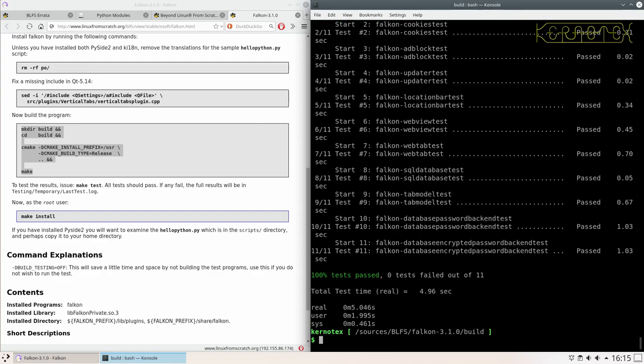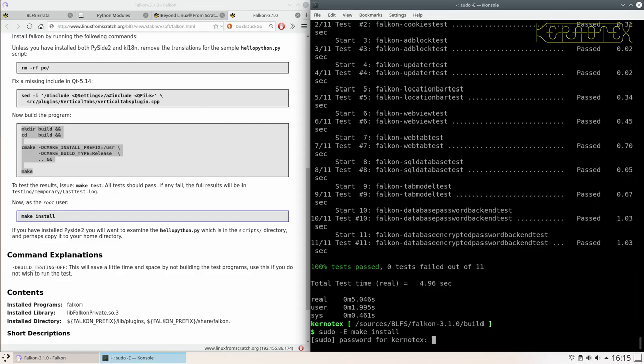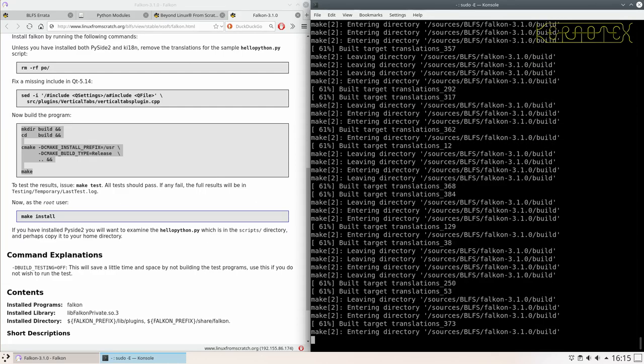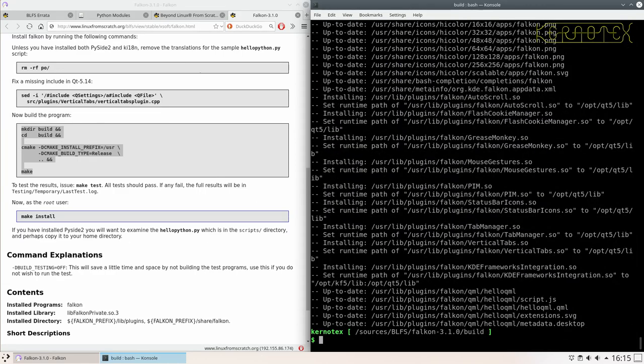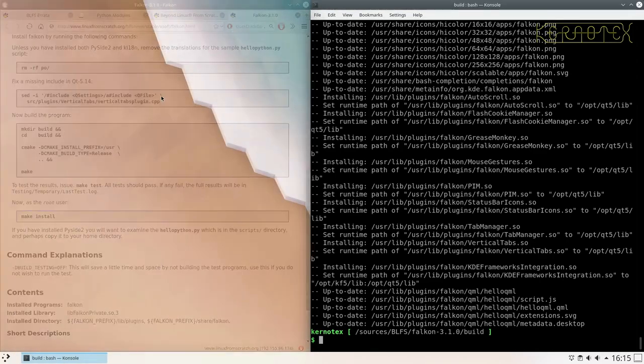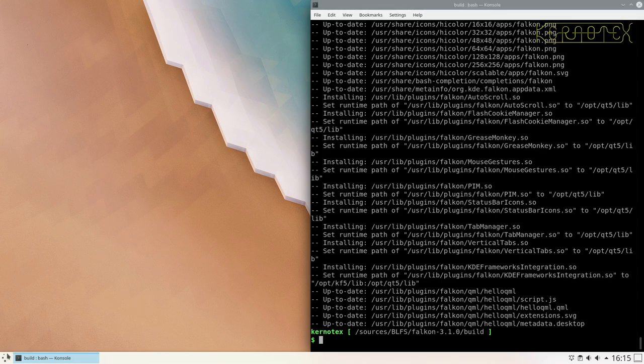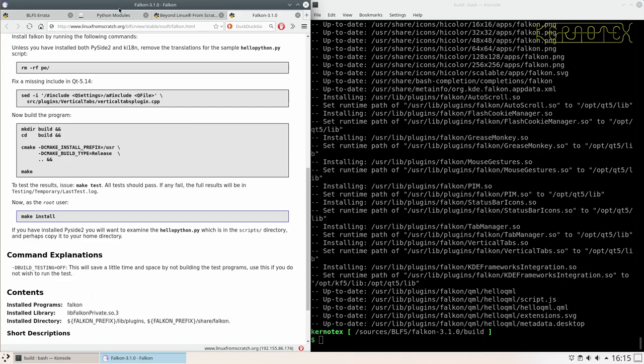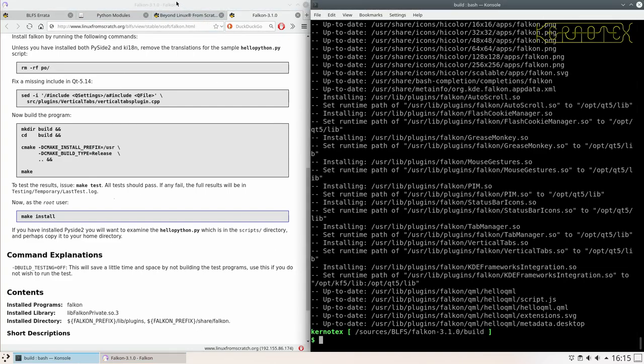Short and sweet, all passed, so just going to make install. And I'm not sure if I'll notice any difference, whether the rendering of the tabs or anything will be different, but I'm going to quit it now and restart it and see if there's any notable difference. Yeah, I think the tab, no, it looks pretty much the same actually.